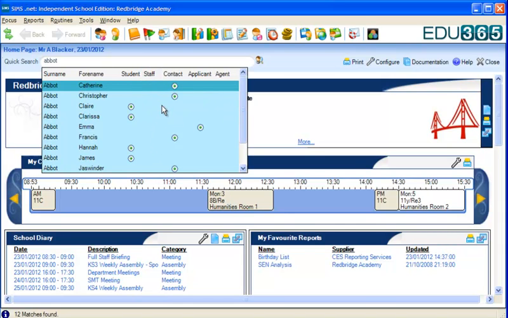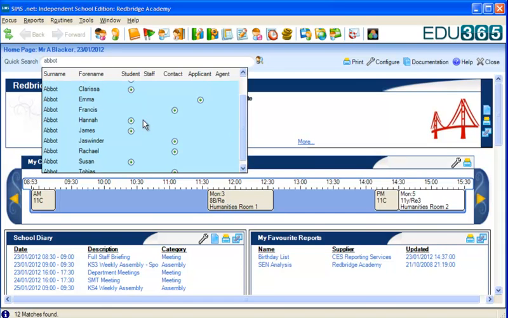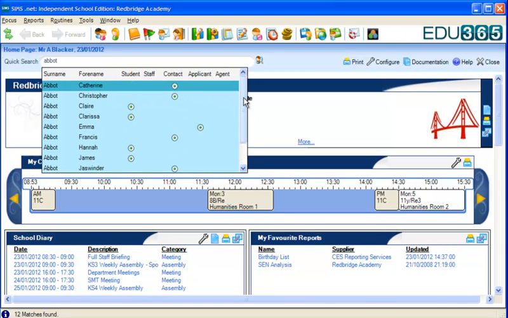Now I can identify very clearly whether I've got the correct student or not, particularly if a couple have got the same name, by hovering over the button here, and I can see that it shows me their registration group and year group, so I can identify I've got the correct one.